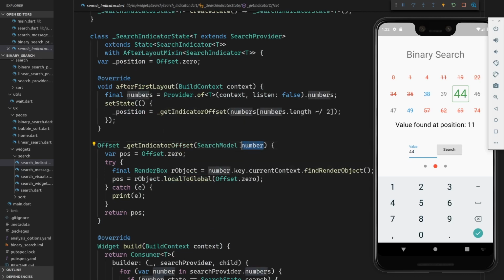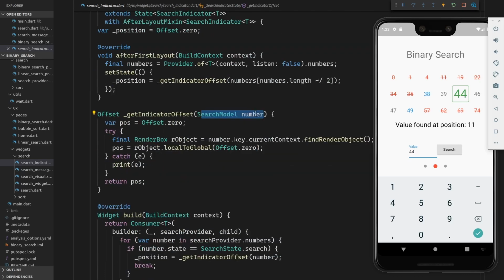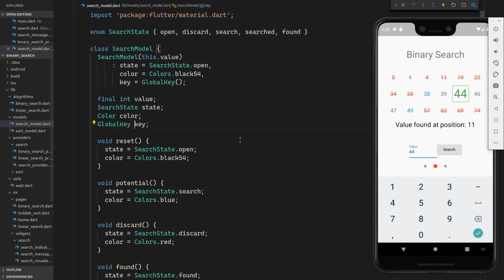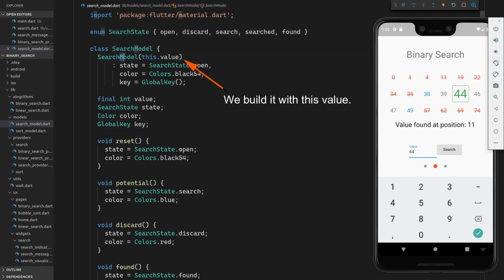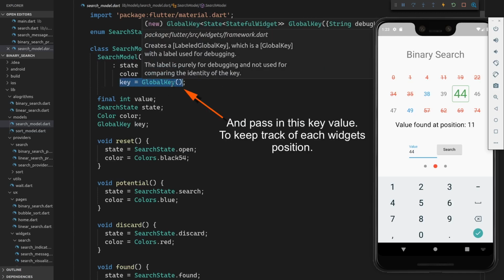And what this does is we pass in the search model, which is essentially the number. And you may remember that this search model has a key attribute as well. And this is a global key. So let's jump into that. And you can see when we create the search model in the constructor, we also initialize a key value of global key.